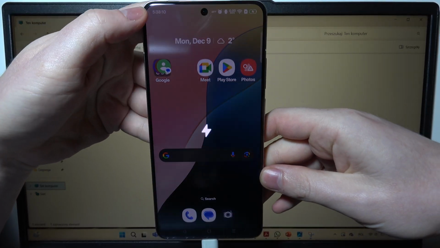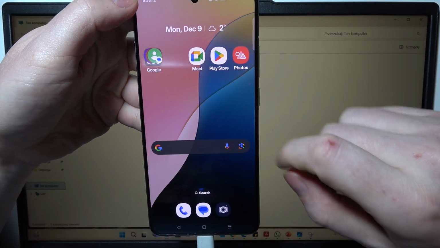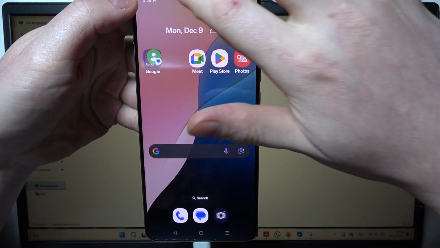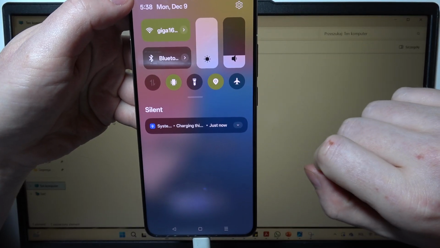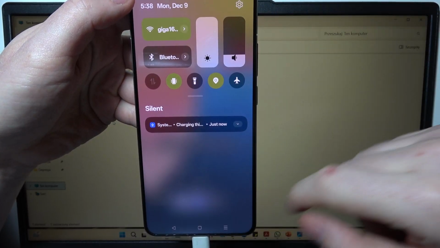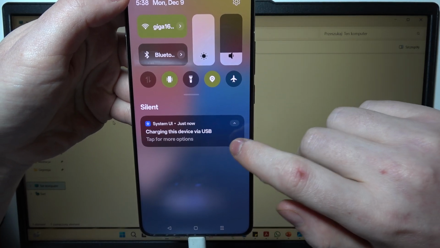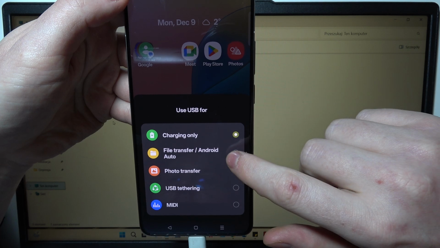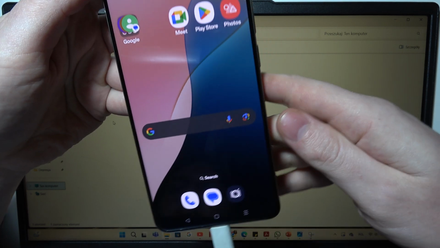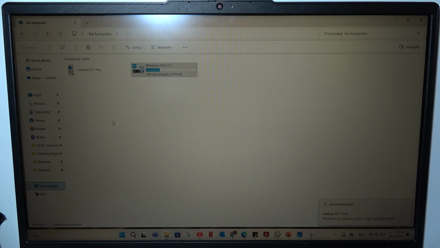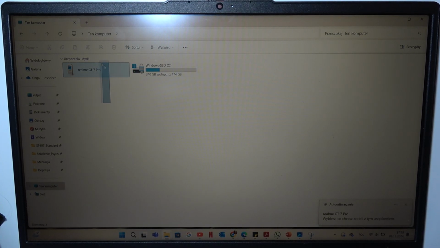Okay, so now they are connected and you will see that your phone is charging, but the phone is not yet connected for the file transfer on our PC. We need to swipe down our finger to see the Notifications tab, then click on the pop-up and here select File Transfer and Android Auto. Now after a second you will see your phone in Files Manager.